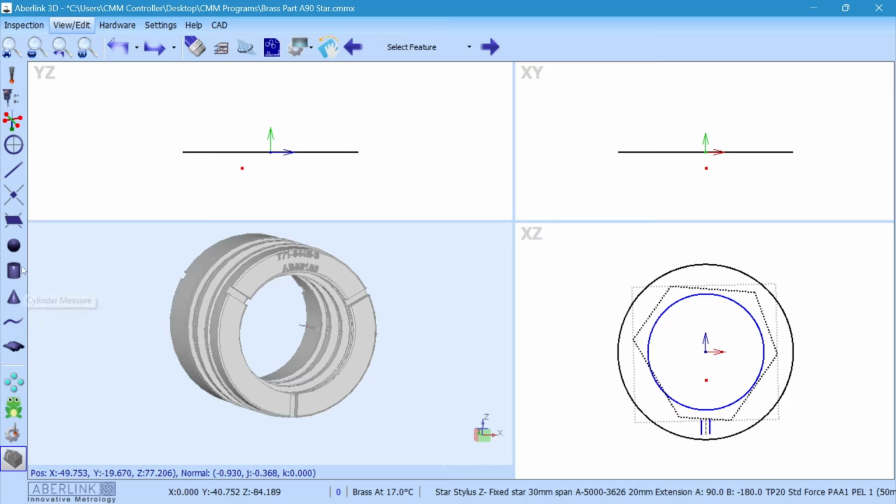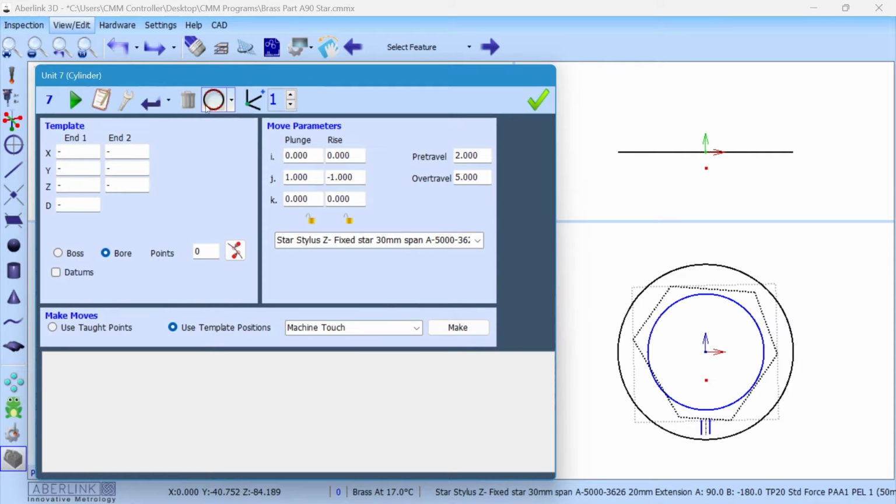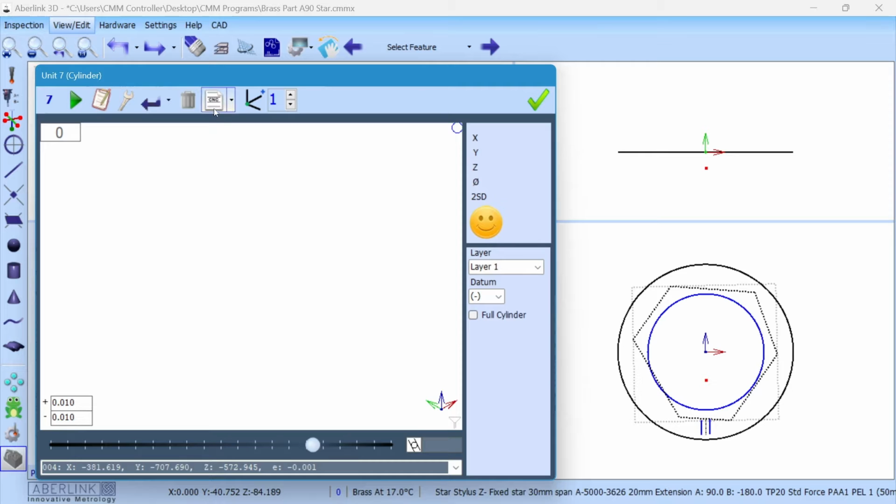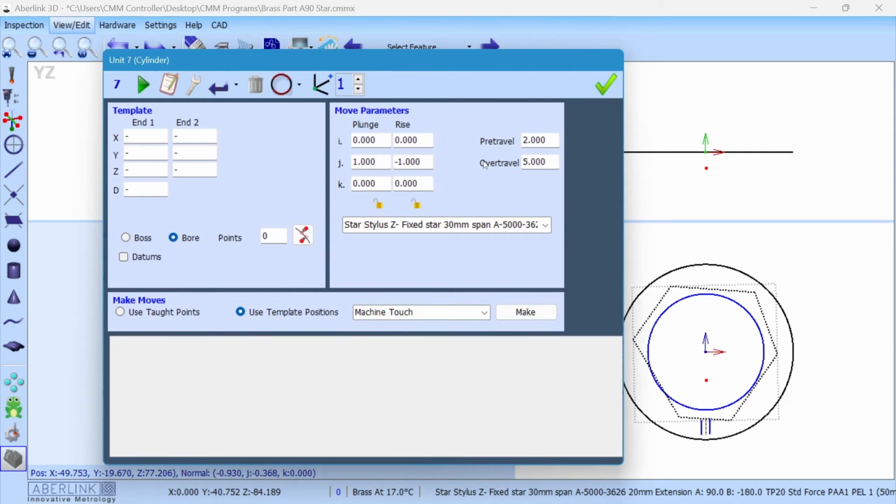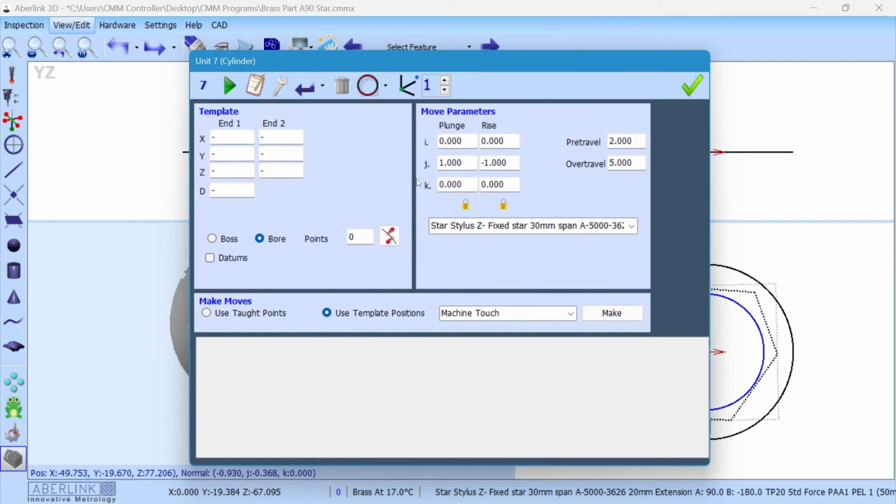We'll open the feature that we want, so in this case a cylinder, and if it's not already on CNC, just click on CNC and you'll see within the move parameters box the vector is now correct, and we want to lock those in place via clicking on the padlocks. You'll see the padlocks are now locked or closed, meaning the plunge and rise is fixed based off using the Z- direction.